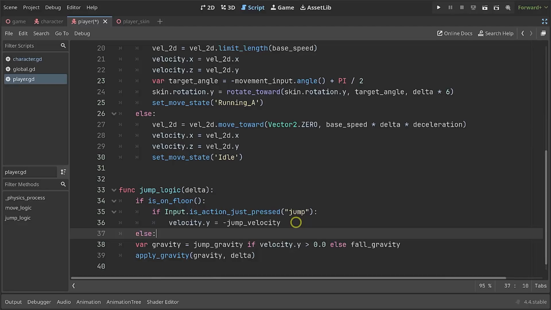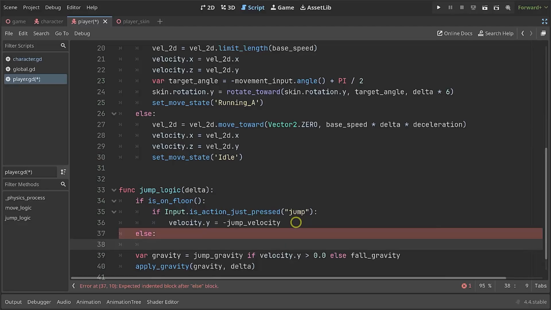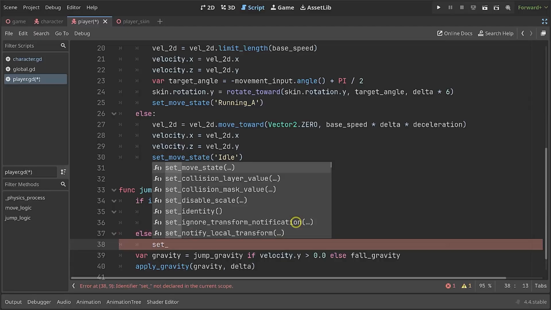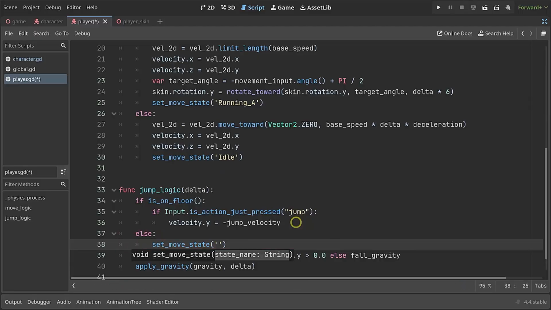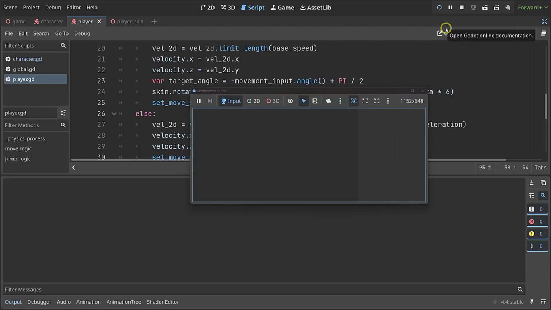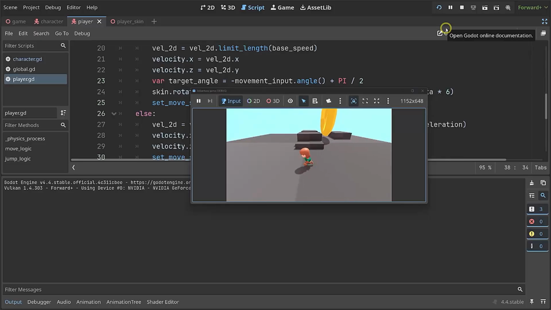As a consequence, we can add an else statement in here. And if the player is not on the floor, we want to set the move state to jump_idle. Let's try this one. I can still idle, run around, and if I jump, we are getting a jump animation.